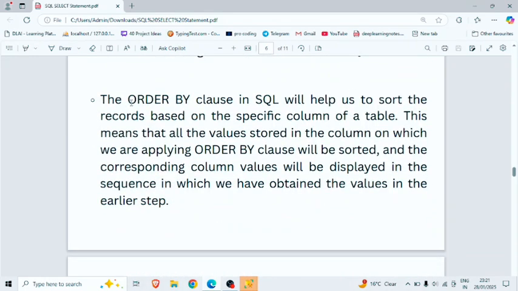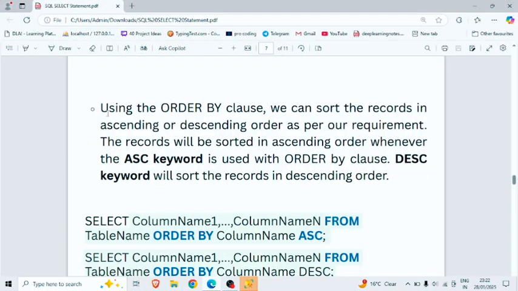Now the ORDER BY clause in SQL will help us to sort the records based on a specific column of a table. This means that all the values stored in the column on which we apply the ORDER BY clause will be sorted, and the corresponding column values will be displayed in the sequence in which we have obtained the values in the earlier step. Now let's start using the ORDER BY clause.